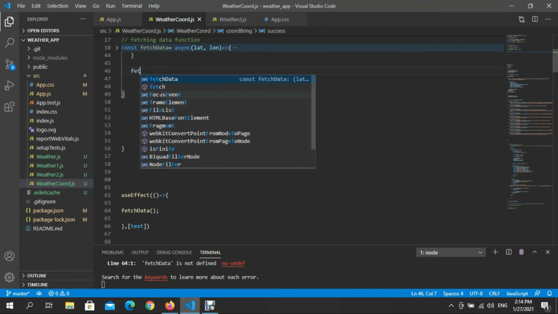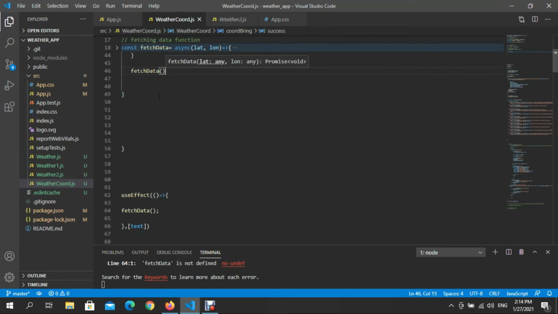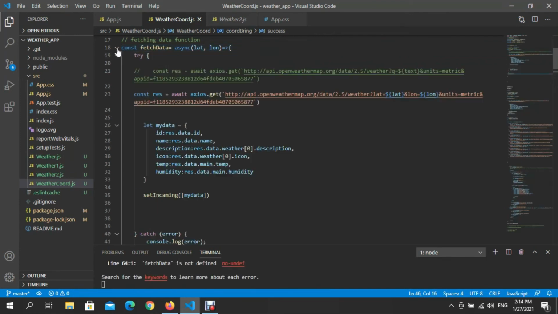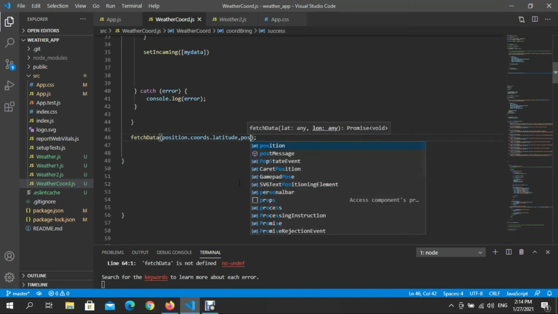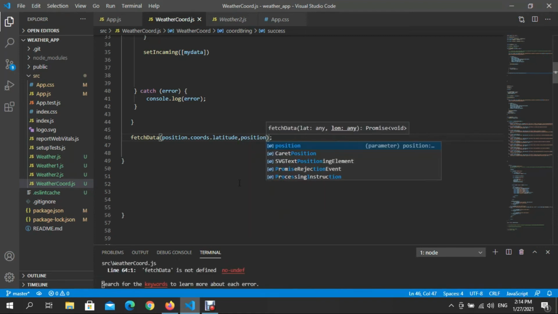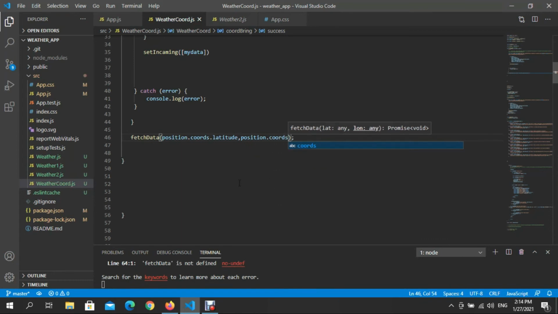We need to call the fetch data. So fetchData, right? And we need to put here position.coords.latitude. Okay, and also we need position.coords.longitude. Right.